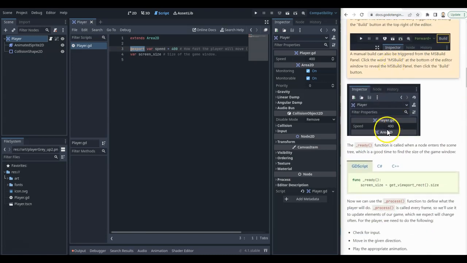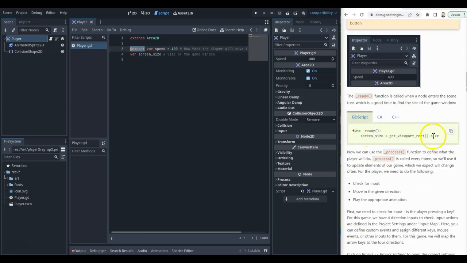Again, I'm not reading everything here. We're now going to create this _ready function. So I'm going to again copy this code. I'm just going to put it underneath what we've already done so far, just pasting it in. The _ready function is like the first function that gets run when a node is ready to begin functioning in the game. So this is simply getting the viewport.